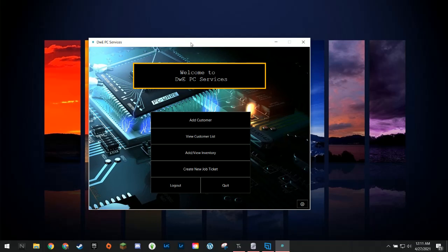So this is my main menu. 4 main buttons. I have a logout button, which works until you try to log back in, and then for some reason it doesn't work, so I'm still working out the bugs there. Quit button, obviously we know what quit does. Little settings button down here doesn't do anything. These 2 buttons don't do anything yet. I mean, this project is quite a big one. I don't have too much time to work on it, so I work on it whenever I can.